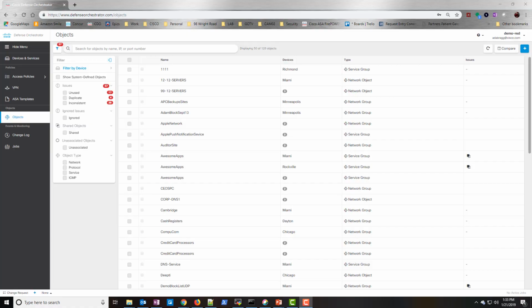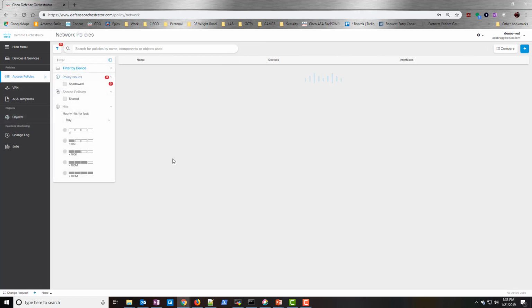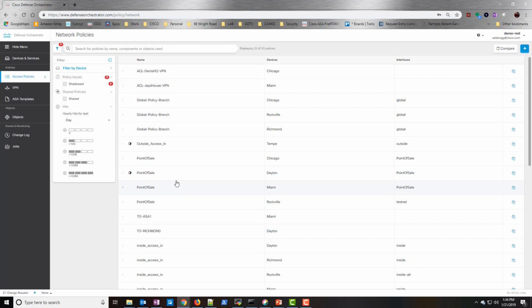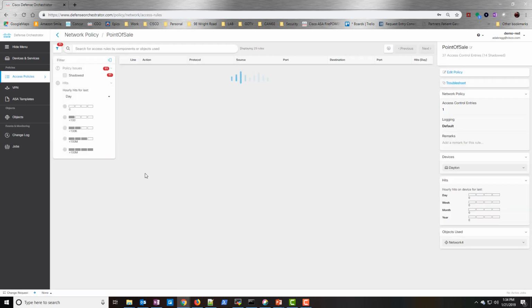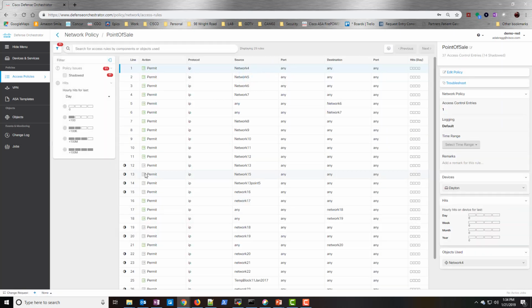And of course, access list management is an important part of any firewall management platform, and CDO can do that too. So if I go to my network policy page, I can see all my access groups for my ASA. I'm going to choose the point of sale access group for Dayton. You can see this half moon in front of here. So not only are we going to display all the ACLs for this particular access group, but we're also able to show you places where you have shadowed policies.